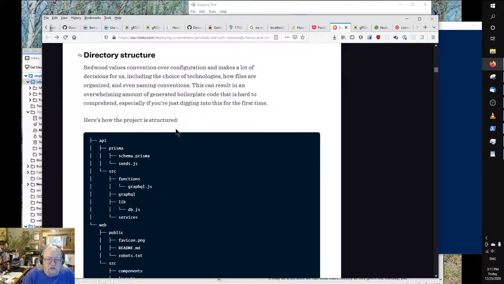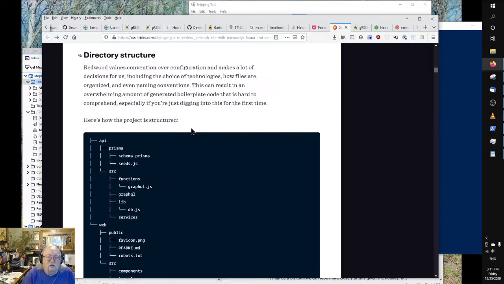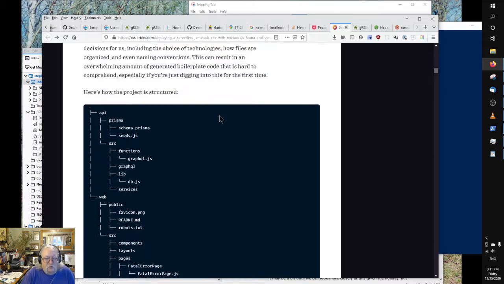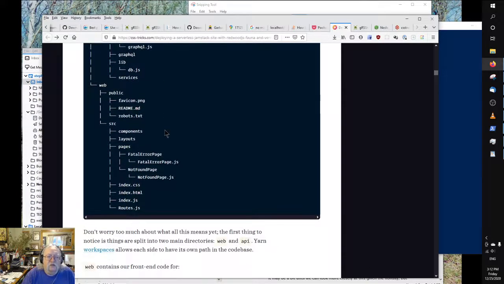Okay, directory structure. So this now is going to be how Redwood works. Inside it, it's got an API directory. Don't know what that is, don't care. Source is going to be functions, for example, a function for graphql.js. Library is a database library. That's all we've got so far.